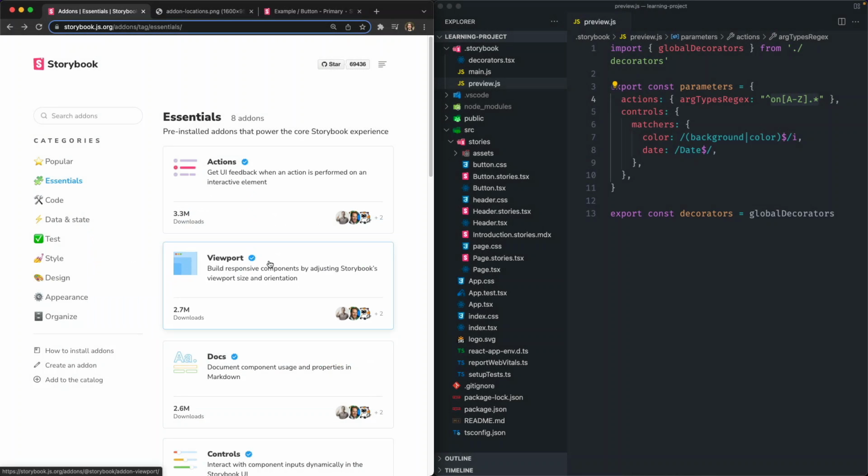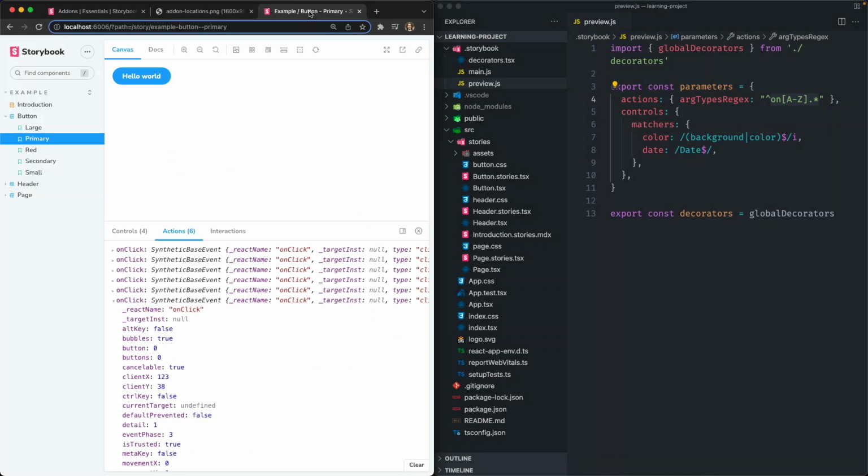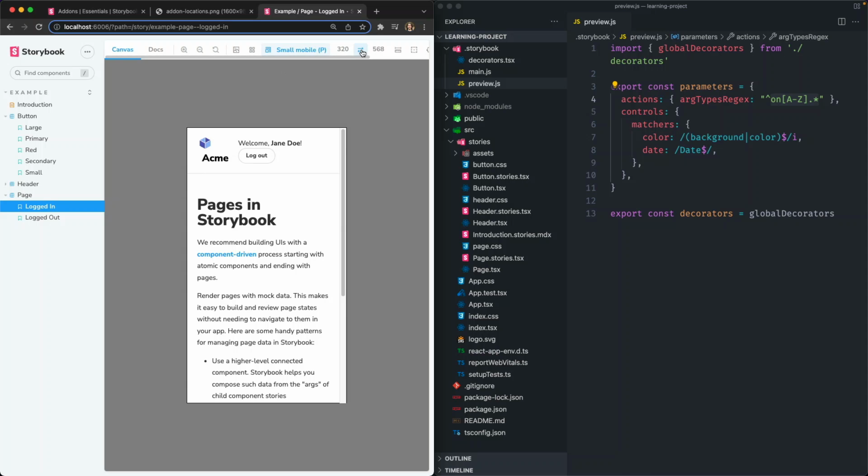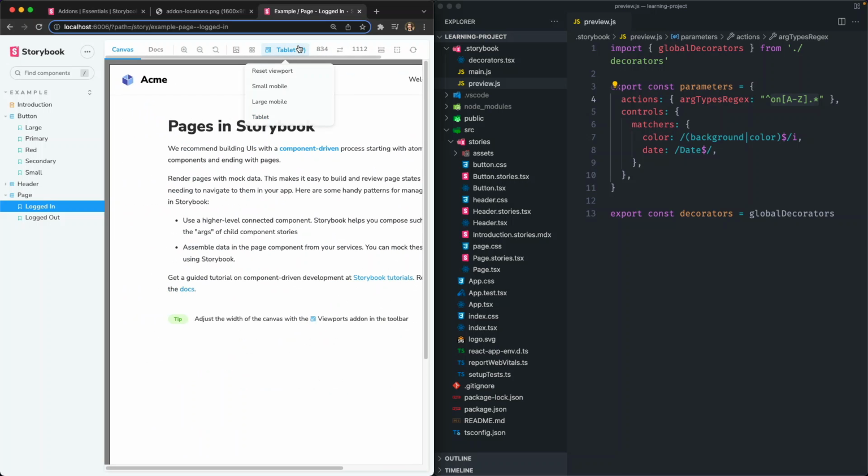Next on the list, we have Viewport, an add-on that allows your stories to be displayed in different layouts and sizes to help you build responsive components. If we look at the toolbar, this is the option for viewports, and it provides you a drop-down for small mobile, large mobile, and tablet. This is more helpful when we look at pages, and you can see how they behave in, like, small mobile. You can change the orientation and see how it looks on a tablet or whatever else.